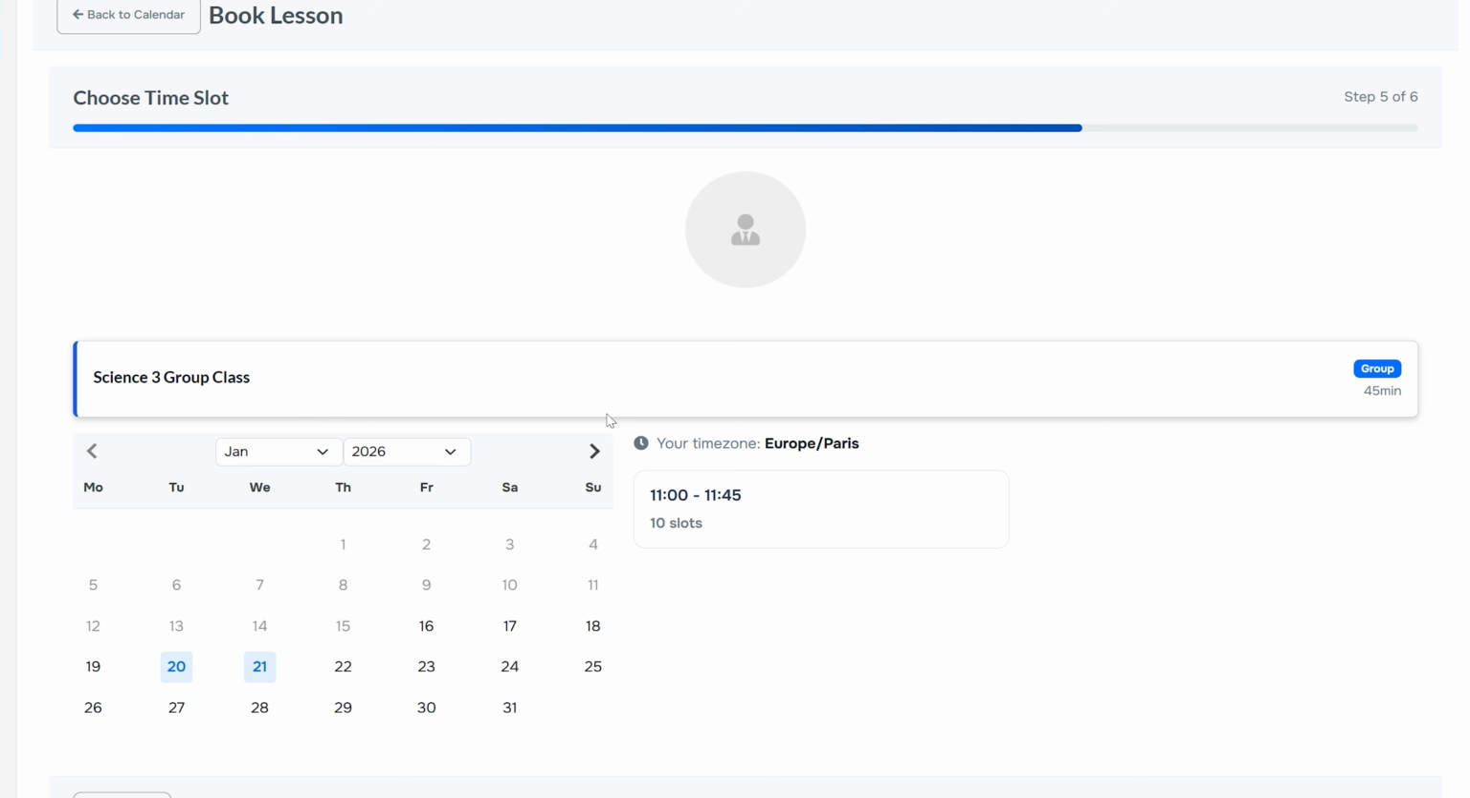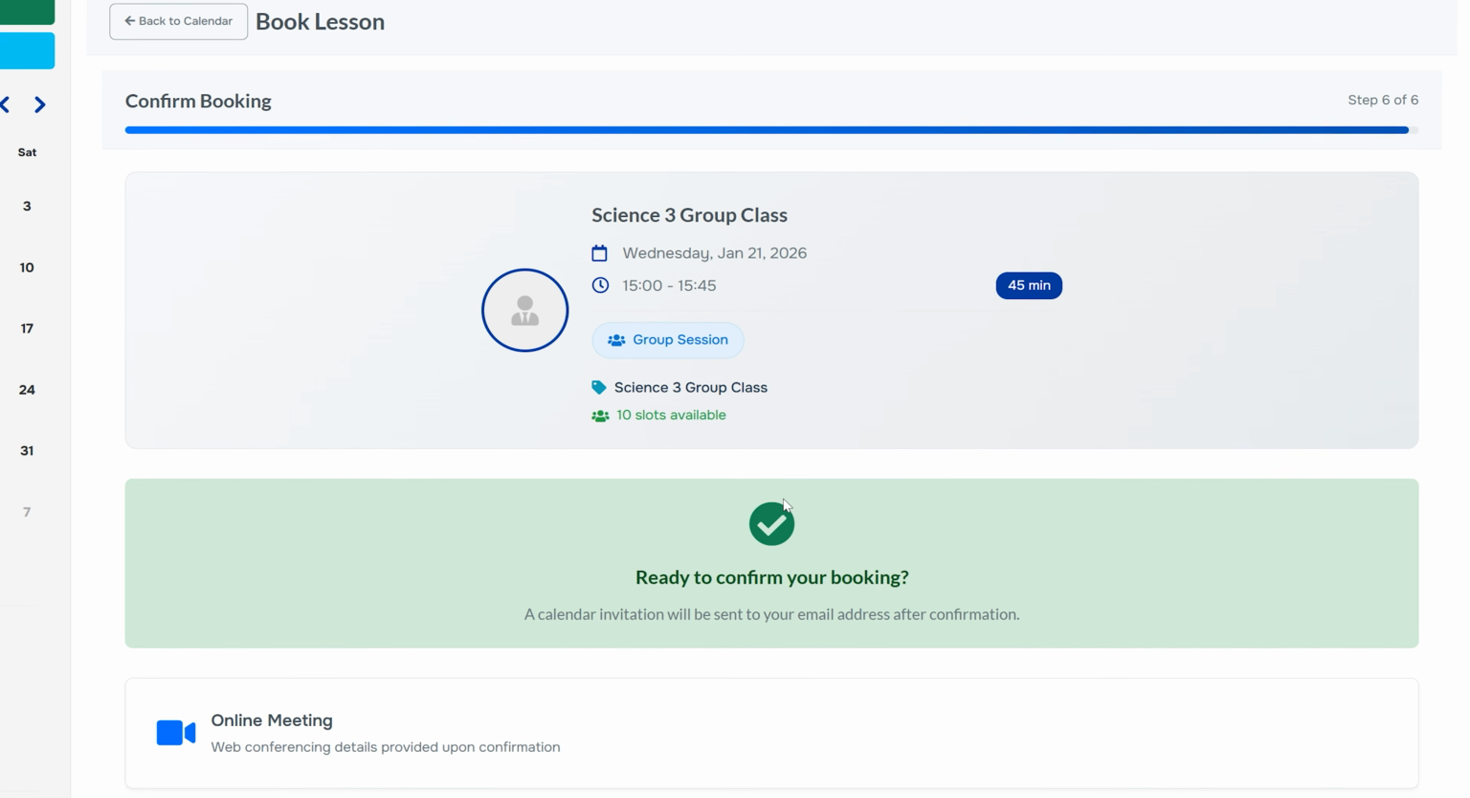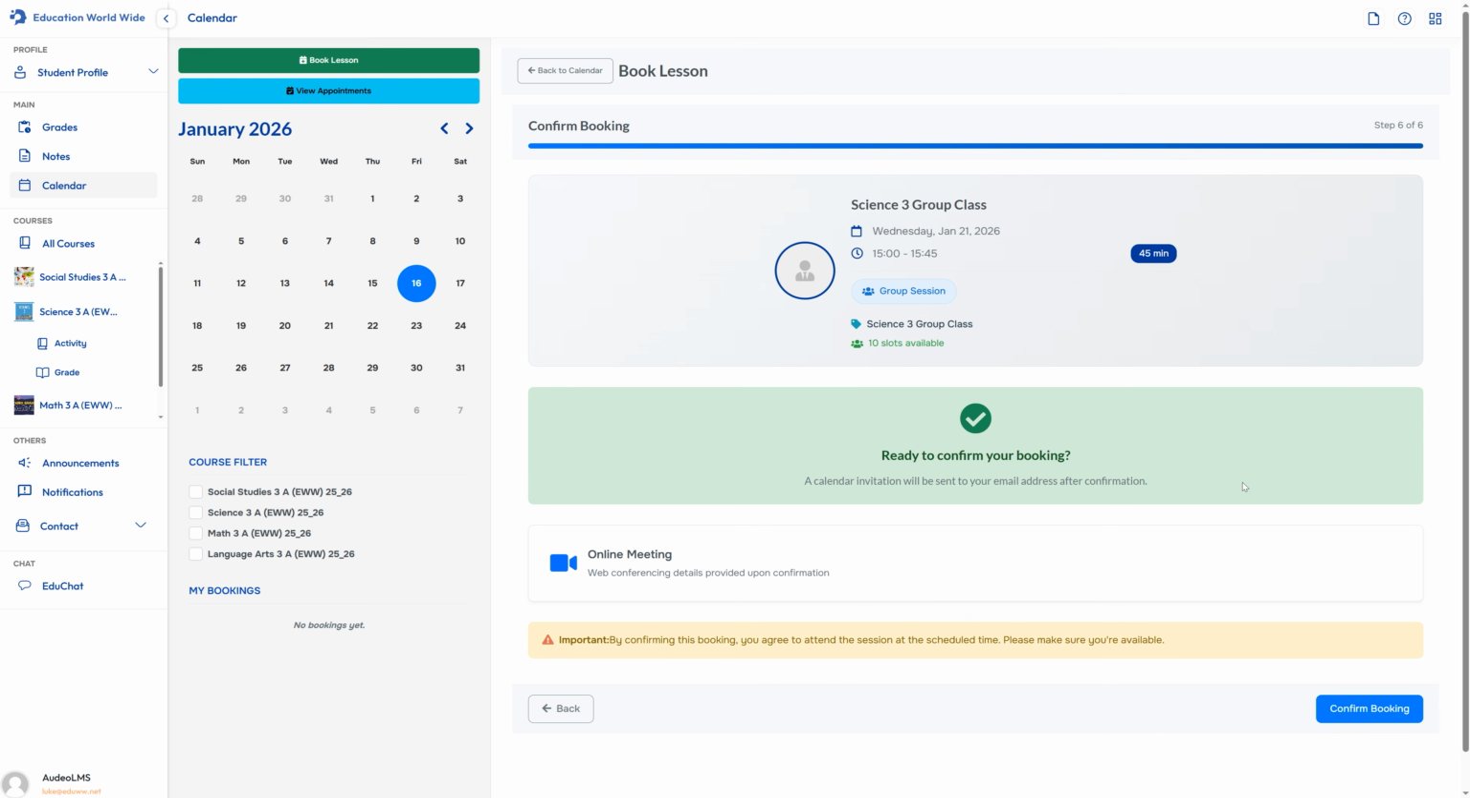Science 3 can be booked on Tuesdays and Wednesdays. Let's book one for Wednesday. On the right side to it, there will be timings. By clicking on it, you will confirm it. We are almost done. The last step is clicking Confirm Booking.